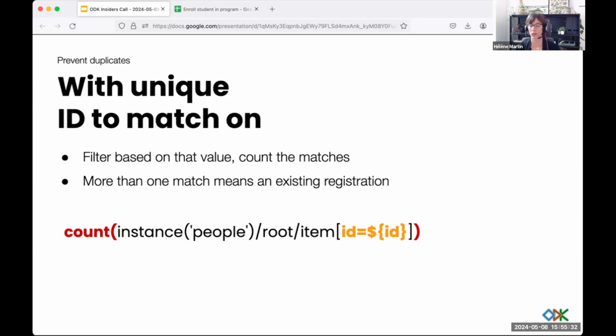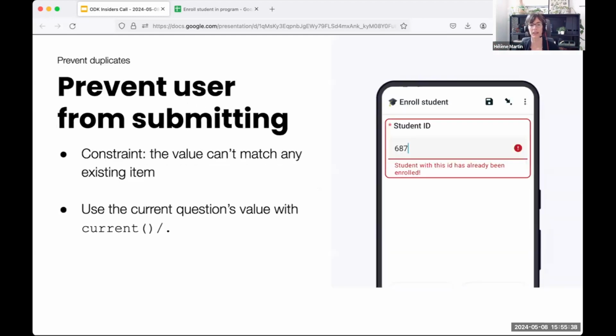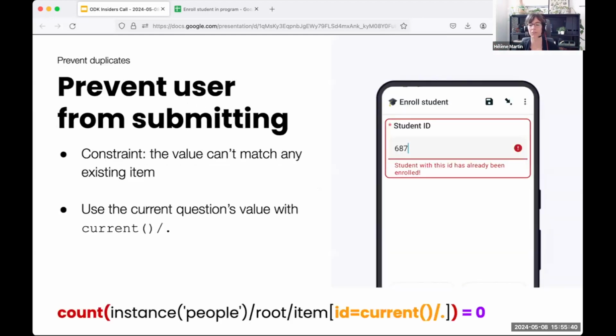Let's say we want to do a constraint, in which case we can't move forward. It's going to be if we have more than one, right? Sorry, if we have more than zero. If we have more than zero, that means we don't want to go forward. So this is the kind of expression we would write for a constraint. The constraint is on the field that the user is entering their value in, so if they're entering the student ID, we could put a constraint on that, which checks the student entity list. And if we don't have a count of exactly 0, we can't move forward.